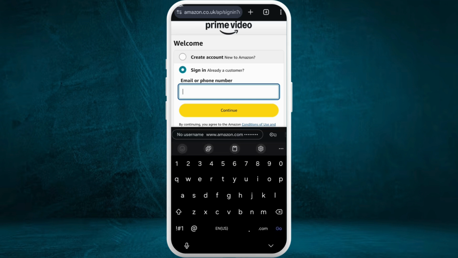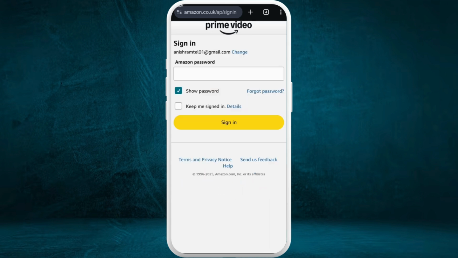Now enter your email address or your phone number over here. Now tap on Continue. Now you will need to provide the password related to your account. After that, you can tap on the Sign In option and you will be able to add another account into your Amazon Prime Video app.